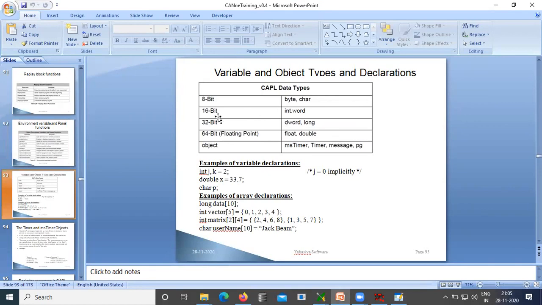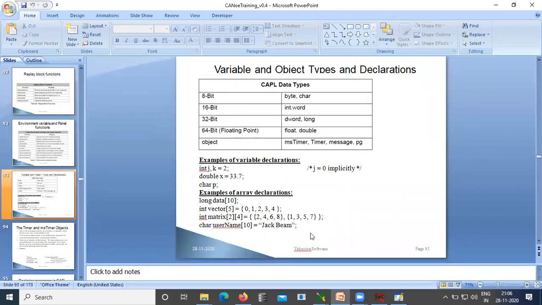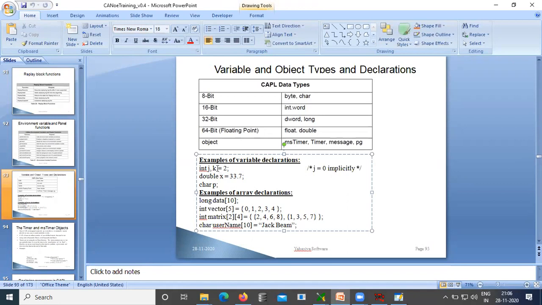Then the variable declaration, that's what we studied about, the different data types and their limits or size in bits. Here they have given us some examples. They declared a variable: an integer variable j is declared, and then k is declared and assigned 2. But as far as CAPL is concerned, each variable that you declare will be initialized with 0.